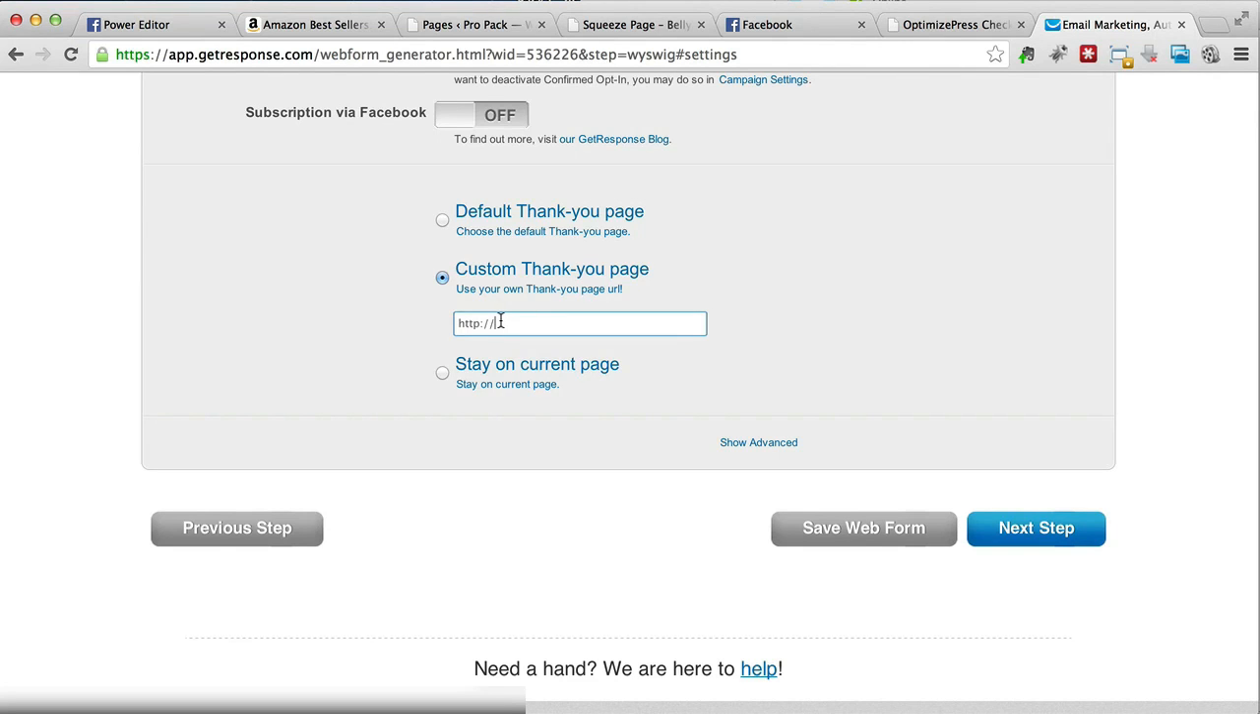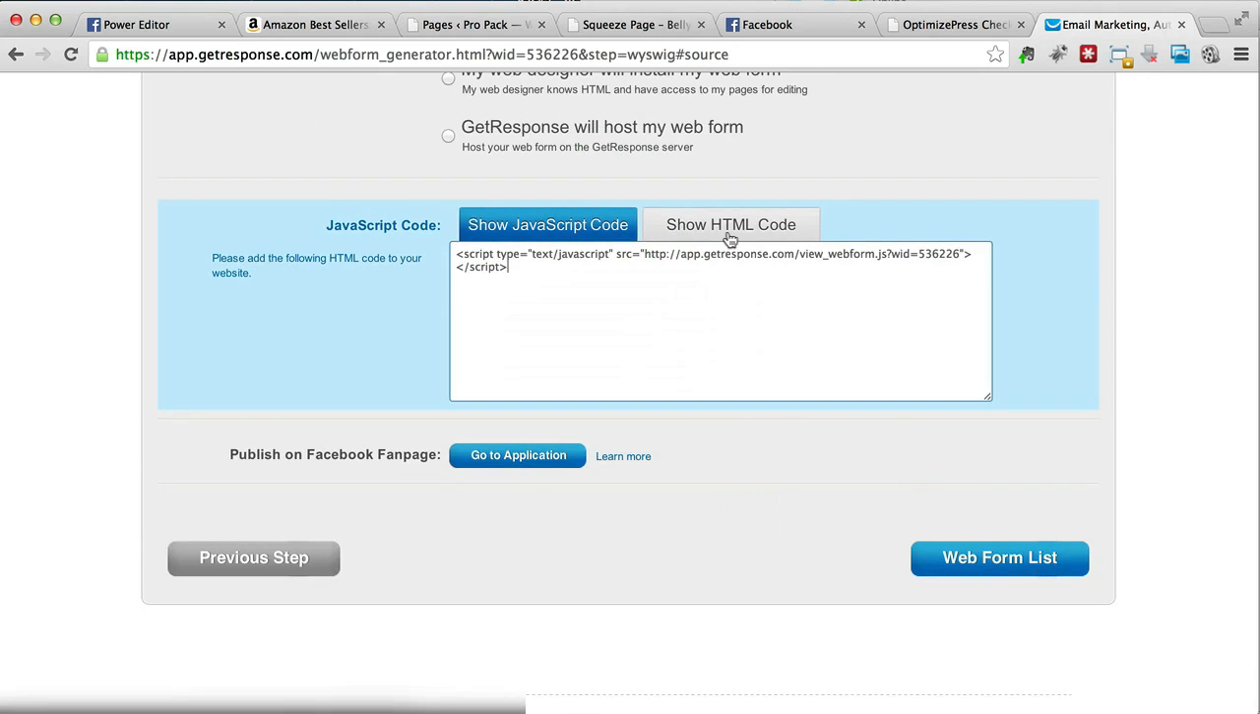That's why the custom thank you page is so important. Now, in this case, I haven't prepared an affiliate offer, so I'm just going to type google.com. However, you're going to put your affiliate offer in there. I'm going to save this web form, and then I'm going to click Next Step.